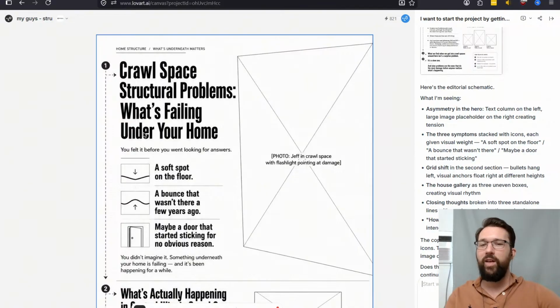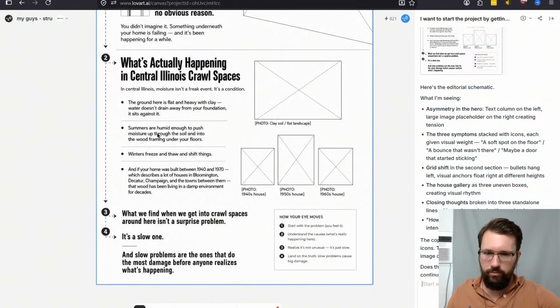What's failing under your home is a separate thought from the keyword itself, crawl space structural problems. So it could be smaller, it could be italic, it could be a different shade or grade, not opacity, but like saturation, right? Now, same thing here. It's just treating this stuff as just bold.